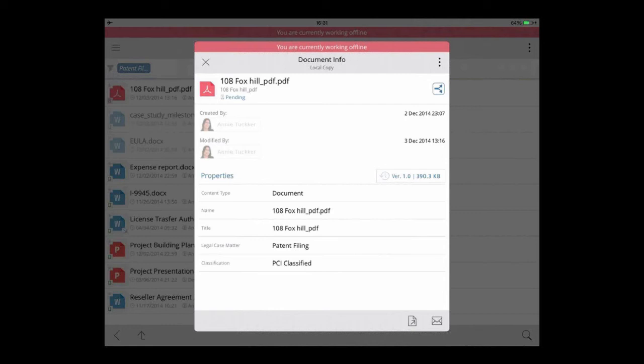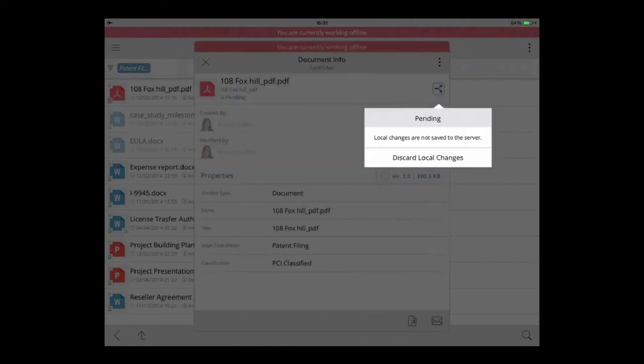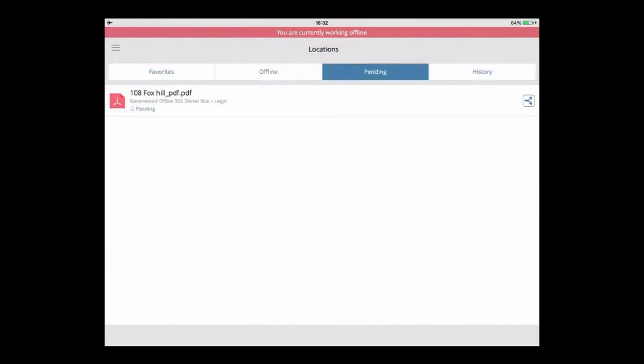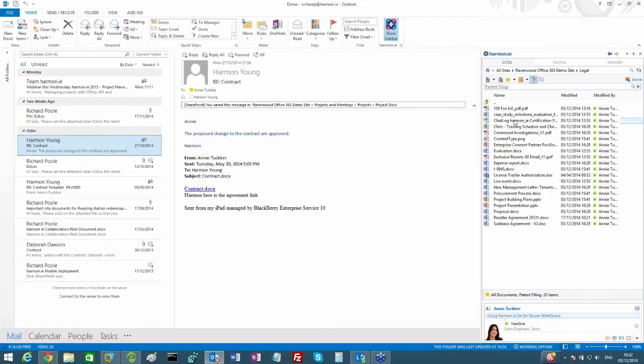And if I just tap on the top right, I can choose at any point in time whether I want to discard those changes or synchronize them when I'm back online. Also, I've got a really nice, easy view to see all of the documents that are pending. So if I go to my locations and my favorites there, you can see I have a specific view of any pending items.